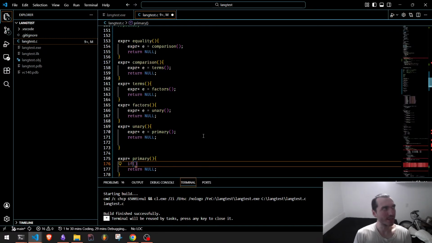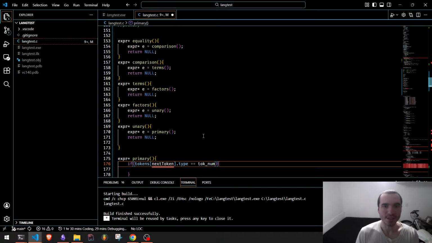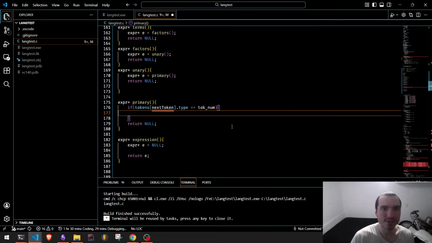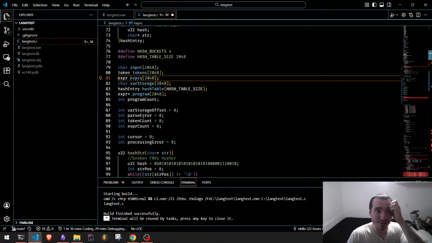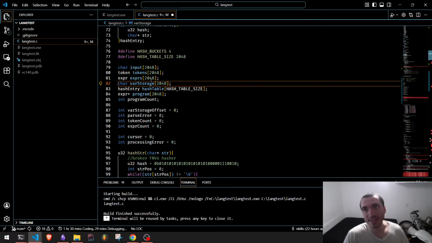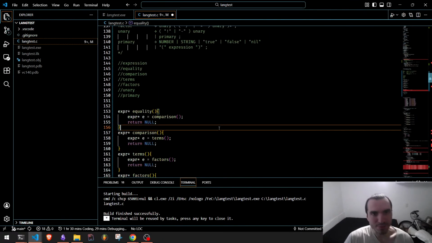So we can do if tokens, next token, dot type equals token number. We're only going to evaluate numbers for now. We're going to make a new expression. Did we make an array yet? Okay, so we have this expressions array, and we have expression count. This is an arena that we're just going to take elements from and return them up the stack, up that recursive function stack, as an expression that we build.